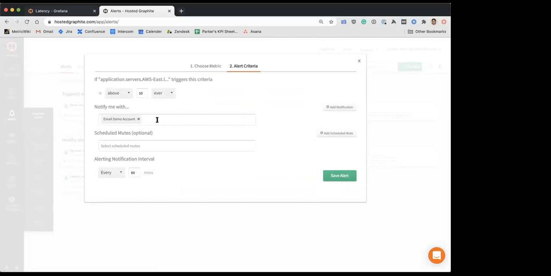These are our different notification channels. So we offer many different alerting integrations, whether that's Slack, email, webhooks, PagerDuty. We have various ones. You'll be able to find that in our documentation as well. So here we have our email demo account notification channel, which just means every time an alert triggers, it will send us an email.